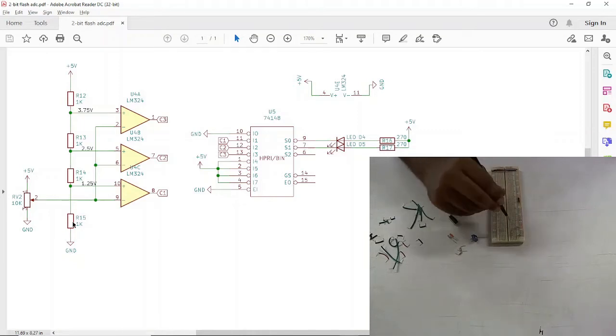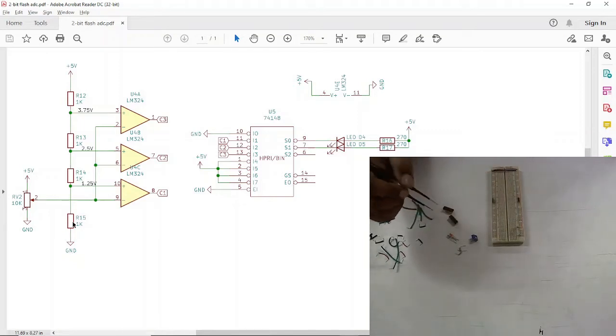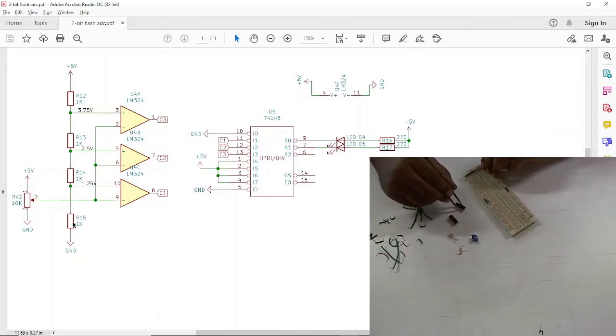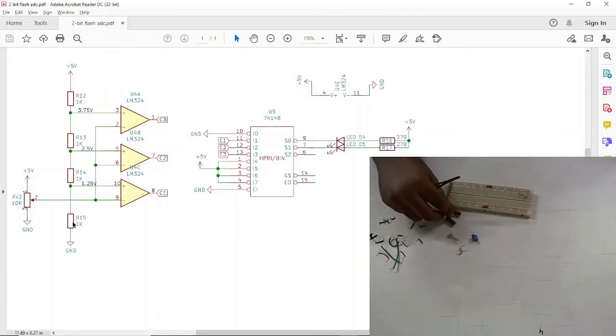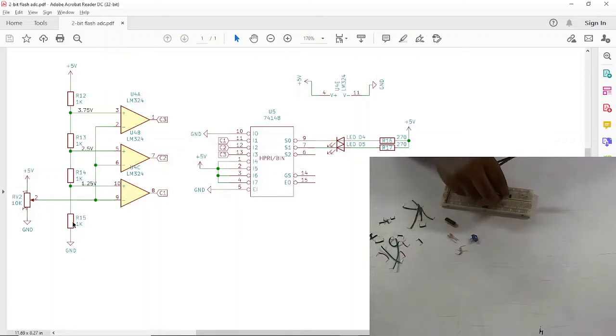So now you need to connect these op-amps. For that we are using IC LM324. We will add this IC onto this breadboard. As you can see, we will use this IC LM324.